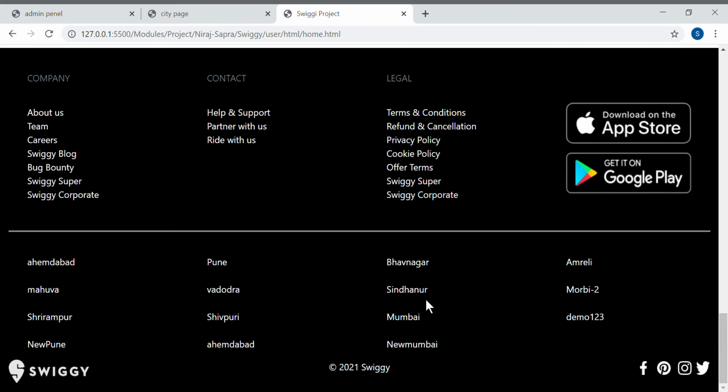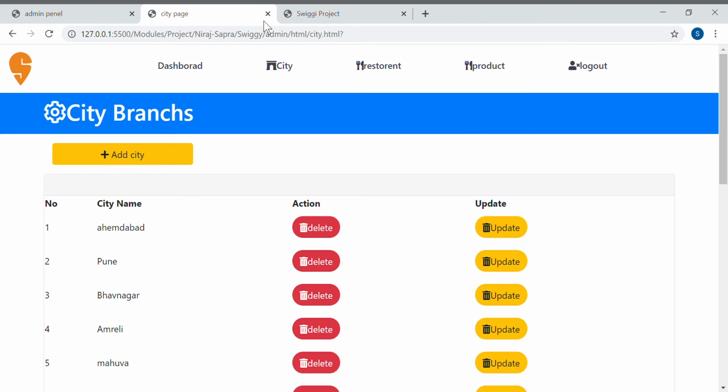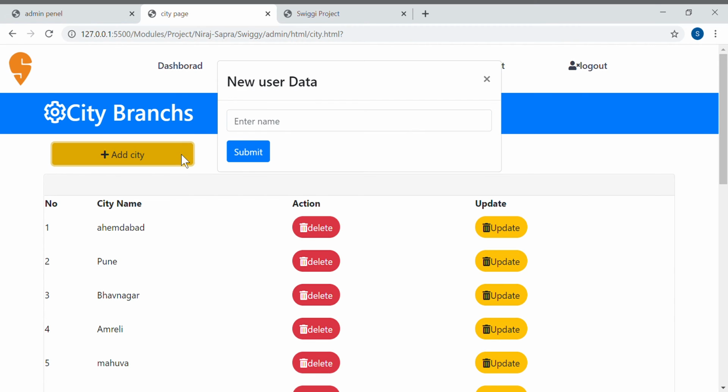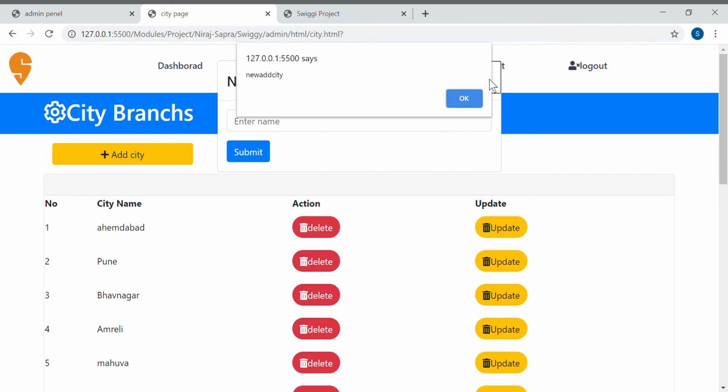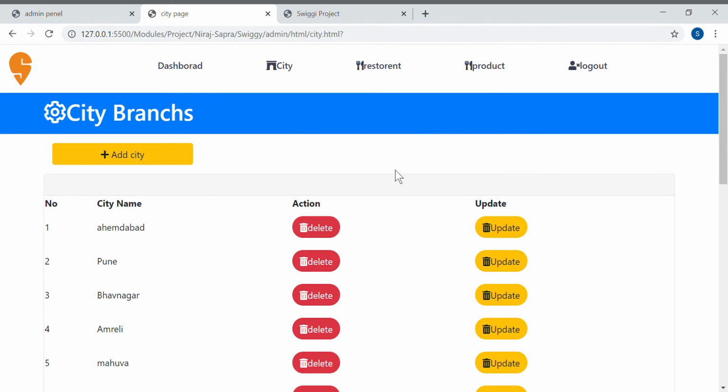This is one type of city module. So we can add lots of cities dynamically, and this is for a non-technical person as an admin. They can also add using the dynamic buttons, right? So it is very easy for a non-technical person to create and add using the city modules.